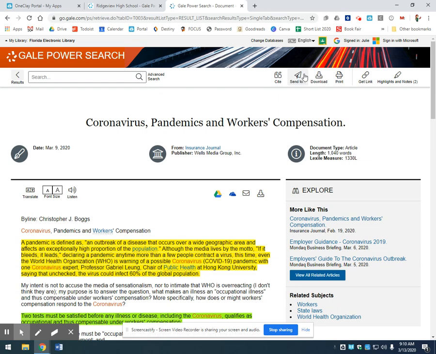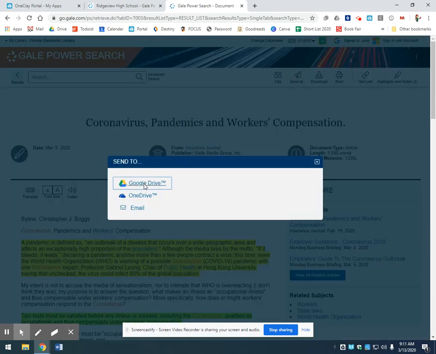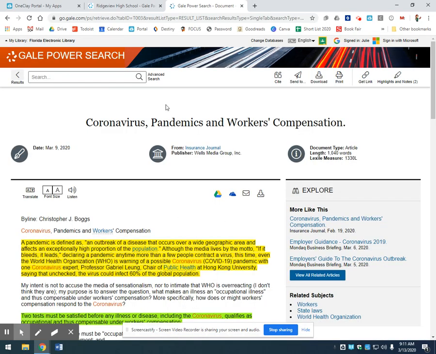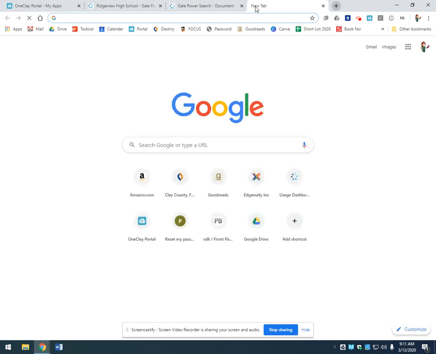And scrolling back up, there's going to be some options here. You can print it out. You can download it. This is my personal favorite. Send to Google Drive. We all use the Drive here in Clay County, and it just sends it right there for you. So let's go ahead over to my Drive and see if it's popped up.